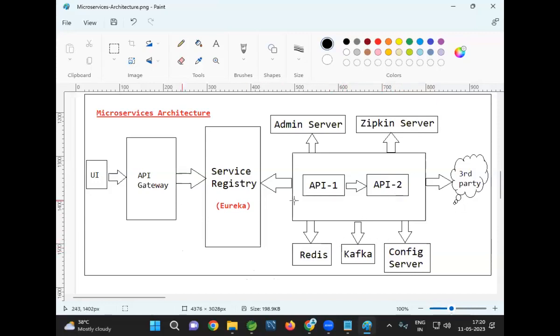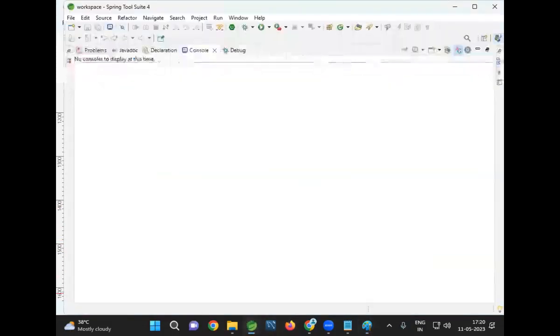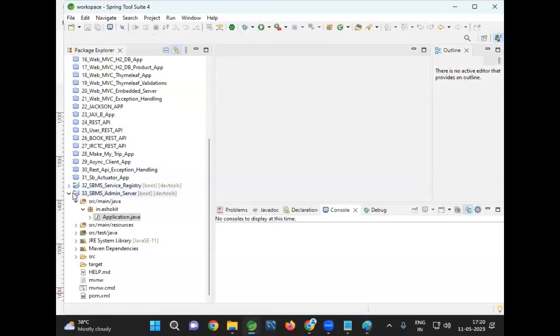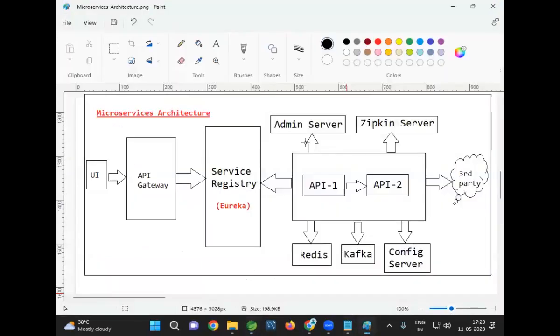Right. Good. So we started the development of these applications also. In the last session, we created two projects, guys. I created a project for service registry that is running on the port number 8761. And I created a project for admin server running on the port number 1111. And I'm having Zipkin server. I have not developed that project. I downloaded that jar file and I have executed my jar file.